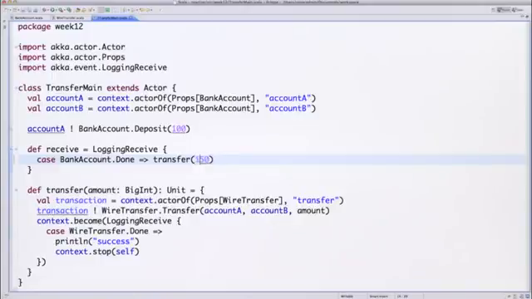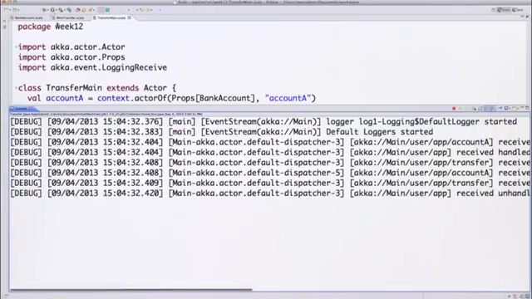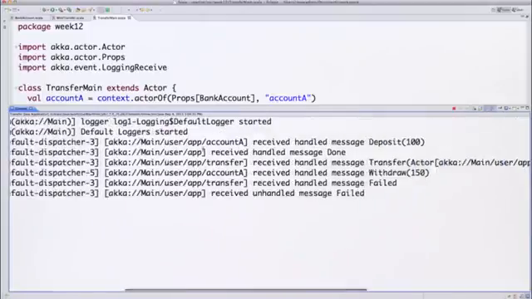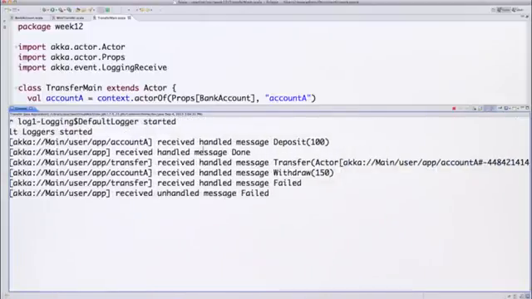If we now try to transfer more than is in the account and run again, we will see less output. First, again, we deposit 100 and that was successful. Then the transfer starts. Withdraw 150, which fails. And then we see received unhandled message failed and nothing more happens.